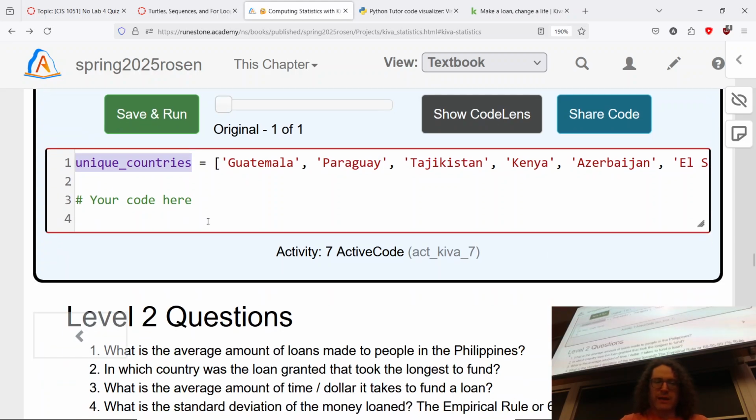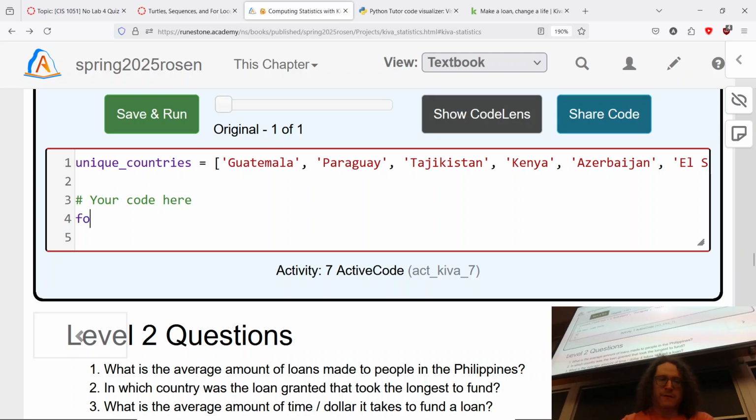So what I'm going to do is copy this. Okay, for name in unique_countries. We're going to iterate through each of these. So we're going to start with Guatemala, then we're going to ask about Paraguay, and then Tajikistan, then Kenya, then Azerbaijan.